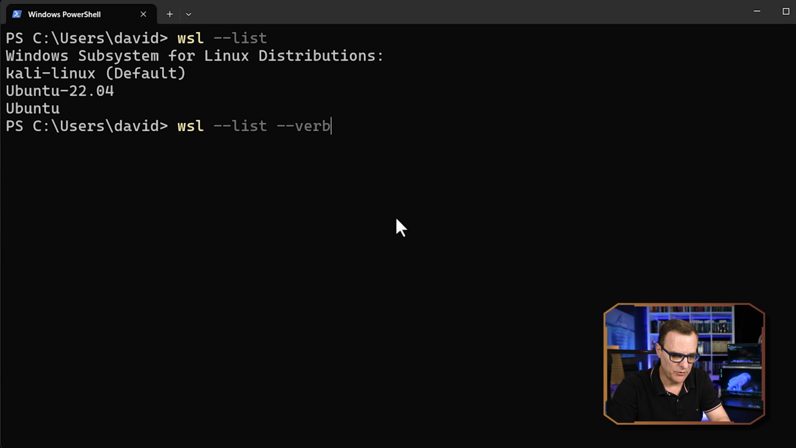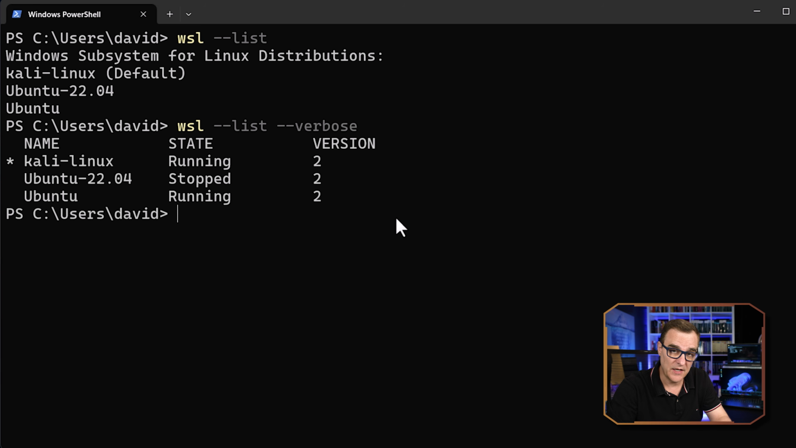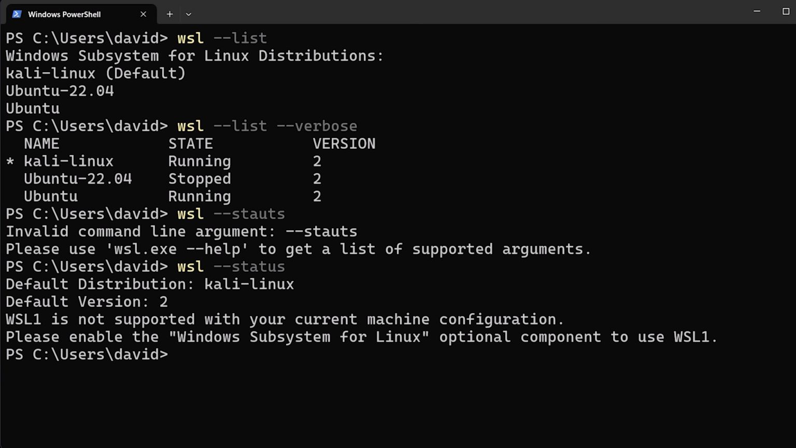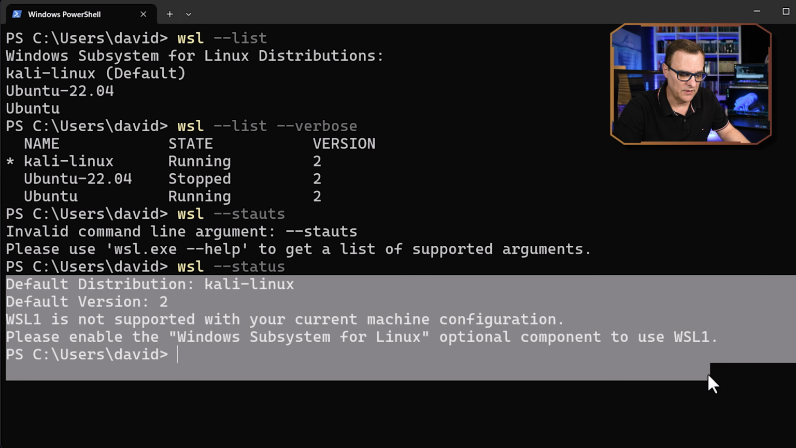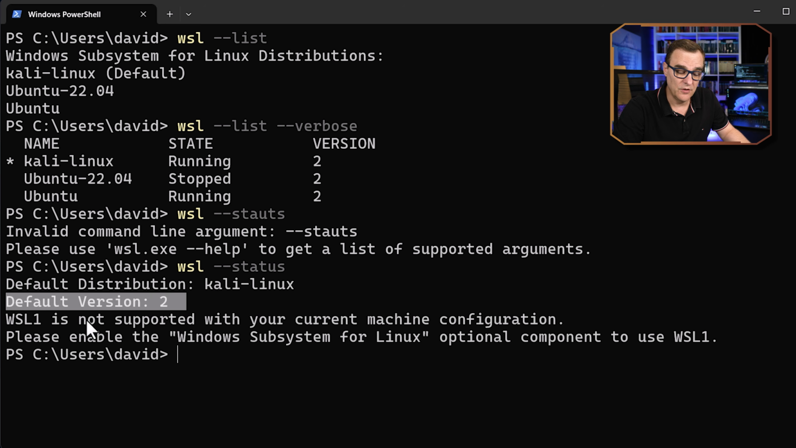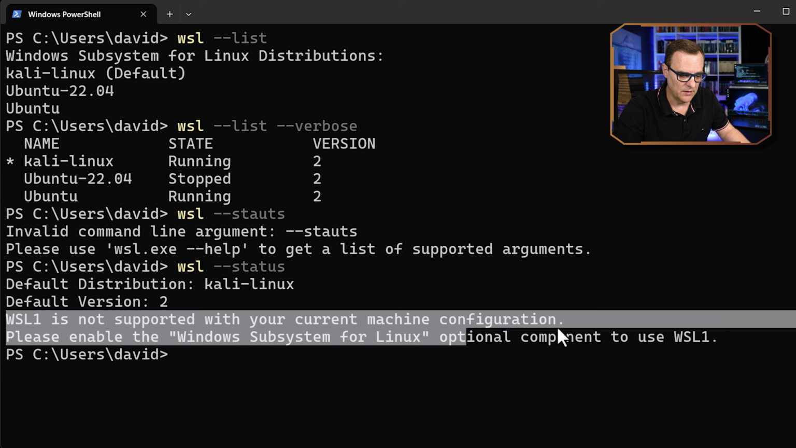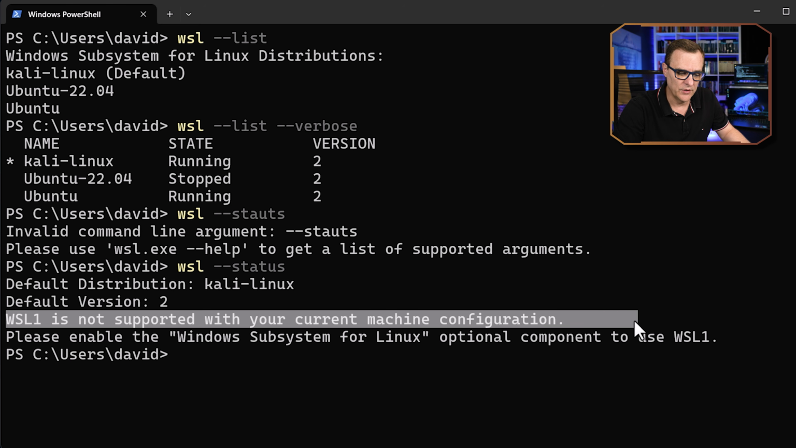If I add the option verbose, I can see the state of my running WSL distributions. In this example, Ubuntu 22.04 is stopped, but Kali is running and Ubuntu is running. Status can also be used to see the default distribution. So you can see Kali is the default distribution. The version of WSL that we're using is WSL version 2. WSL version 1 is not supported on the system.